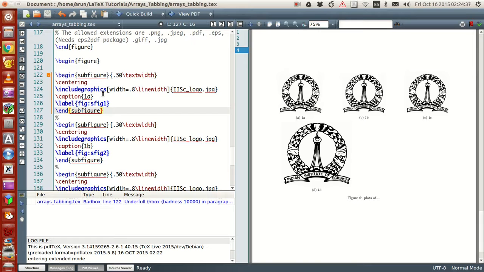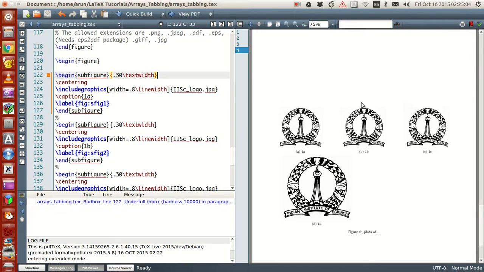Now with this being made, I've set this begin subfigure to be 0.30 backslash textwidth. What this means is that in your page, from left to right, you have a certain amount of width that is allowed for you to write text. If you start writing text from this part to this part, you can write your text across it. What this 0.3 backslash textwidth means is that I'm going to set the subfigure to occupy 30% of this page width.